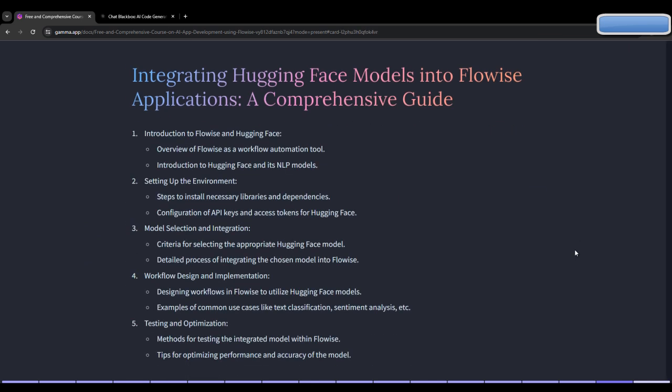Now in this video, we're talking about integrating Hugging Face models into a Flowise application, a comprehensive guide. This lecture is all about how you create a token in Hugging Face, what models we have used from Hugging Face, and what we have built with it. So let's get started with our lecture.